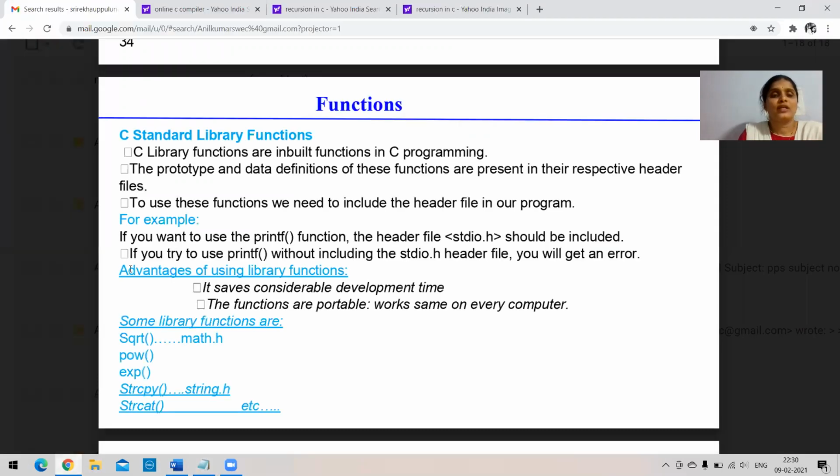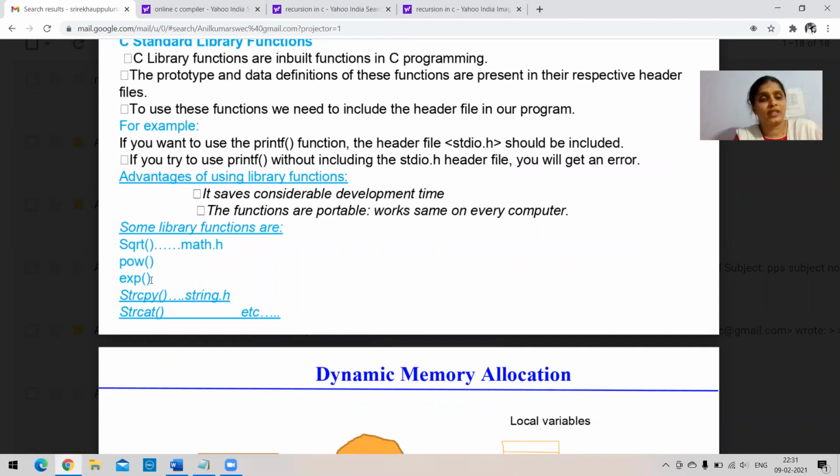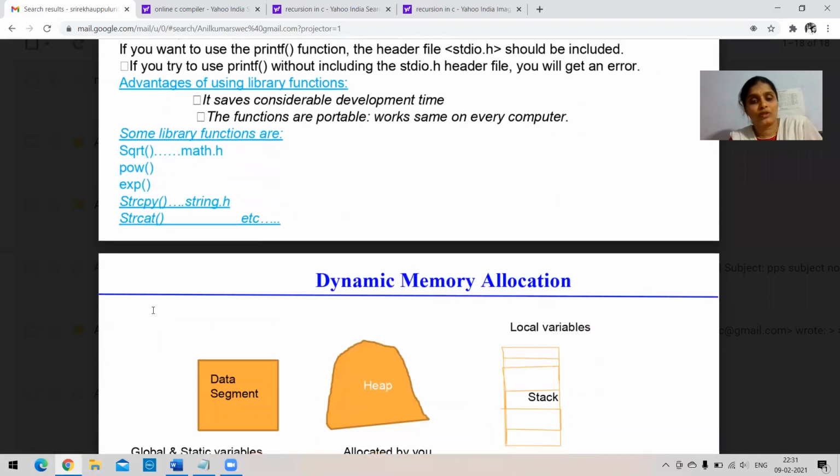Now next, let us see some C standard library functions. Standard library functions are nothing but inbuilt functions. If you want to find the square root, instead of writing the logic for the square root, you can directly use the sqrt function. So you can directly find the square root of a particular number, and the power as well, exponential, and string copy from string.h. These functions are in the header file math.h, and these are the string handling functions in string.h, those kinds of things.